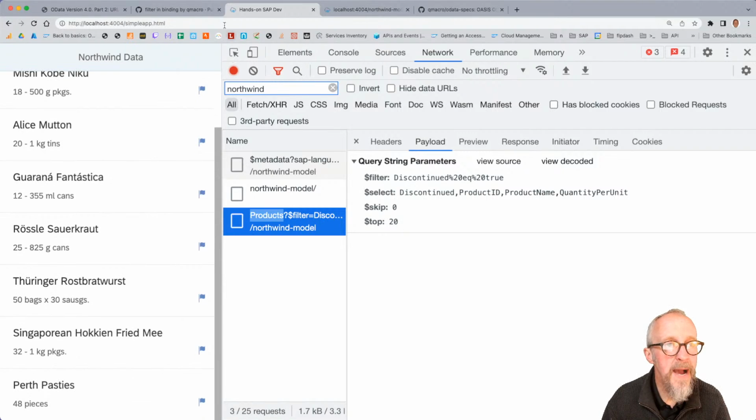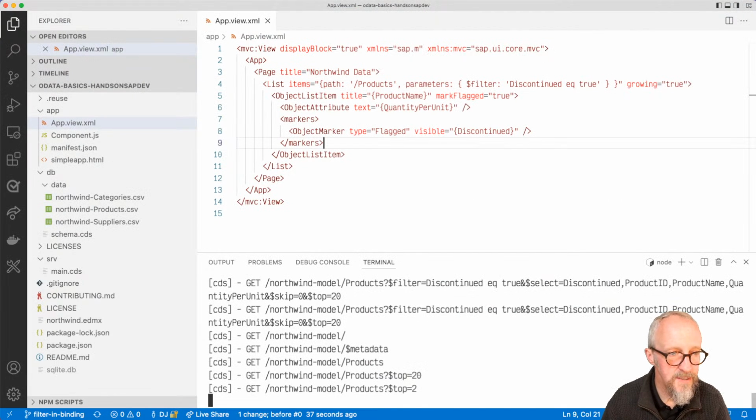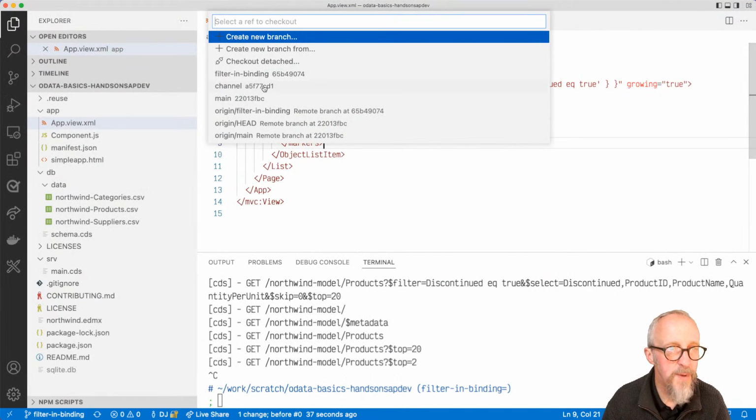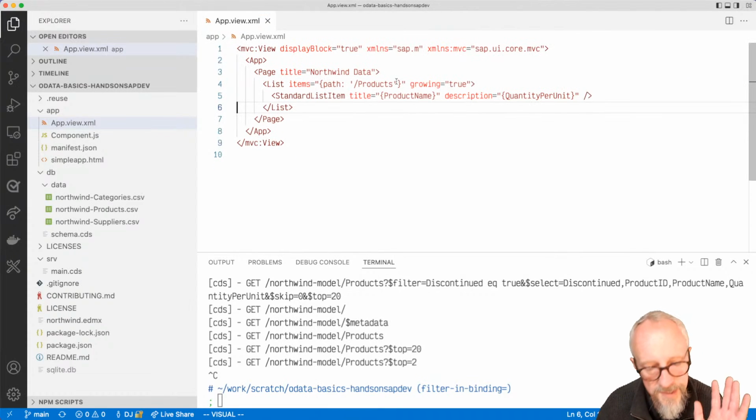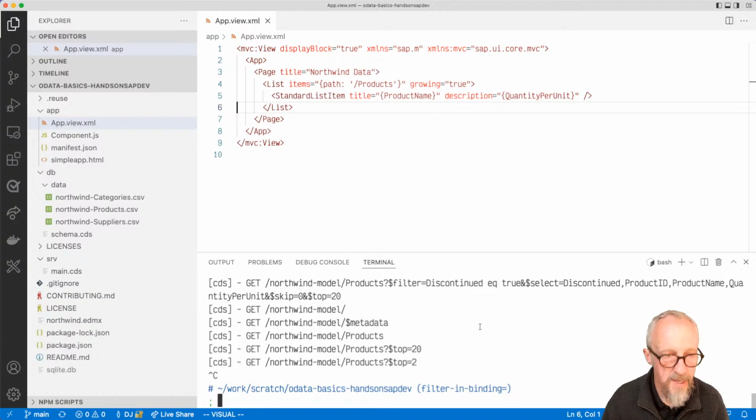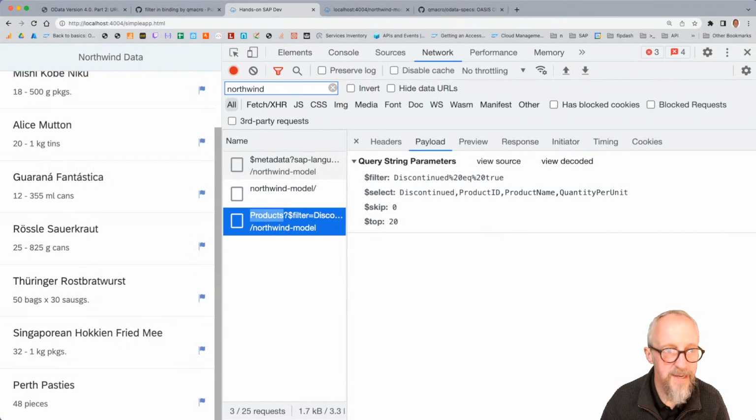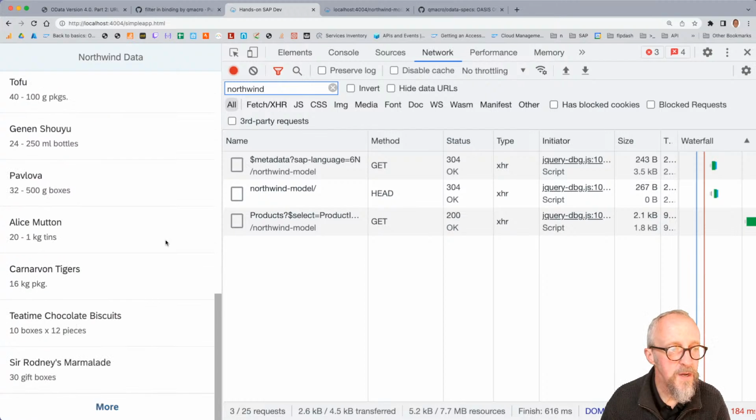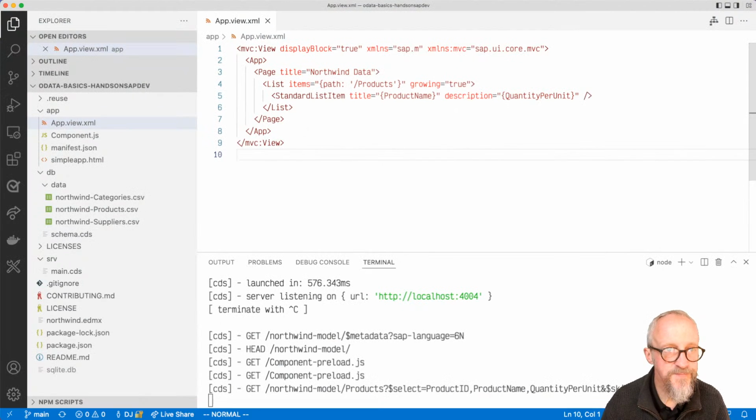Now, let me go back here and stop that filtering binding, go back to the main. So we haven't got this discontinued equals true filter for a second, and CDS run again. Let's bring that back and refresh. We've got here this growing equals true. That will, by default, reduce the stress on the data transfer and on the backend service by asking only for X items at a time. And X by default, as we saw, is 20.